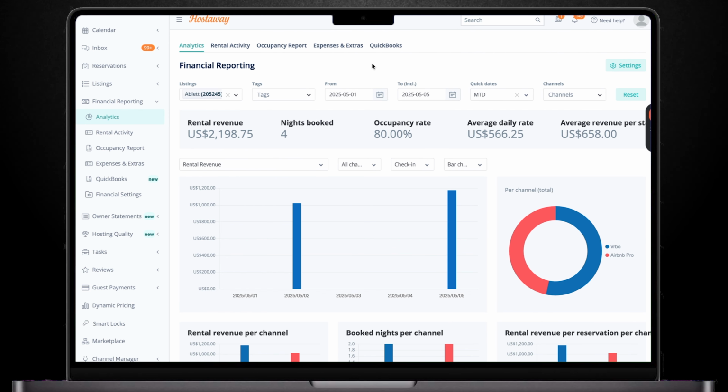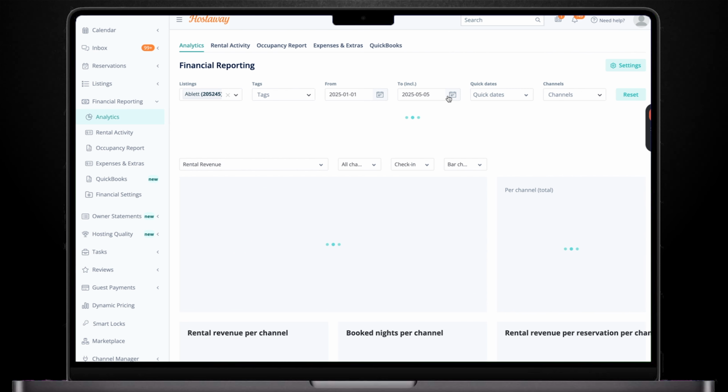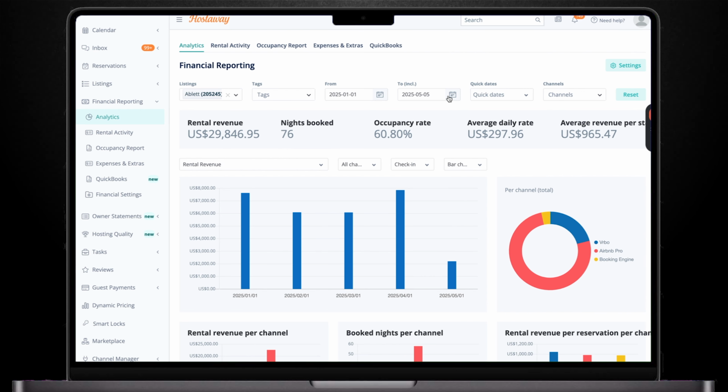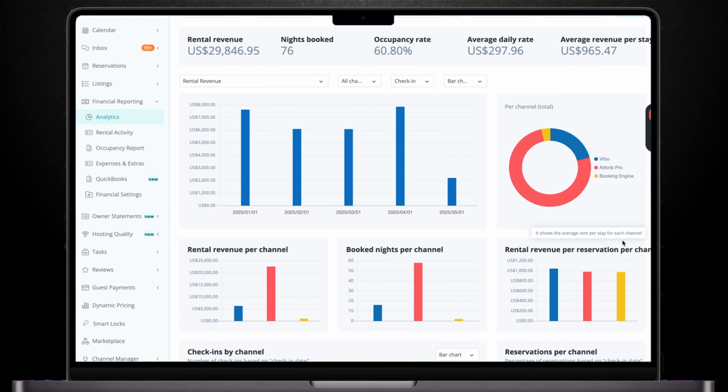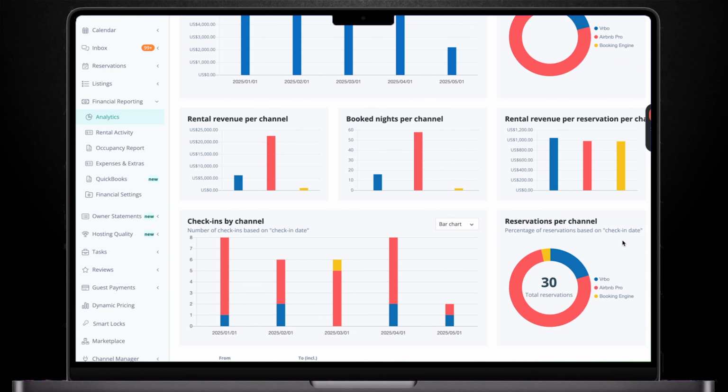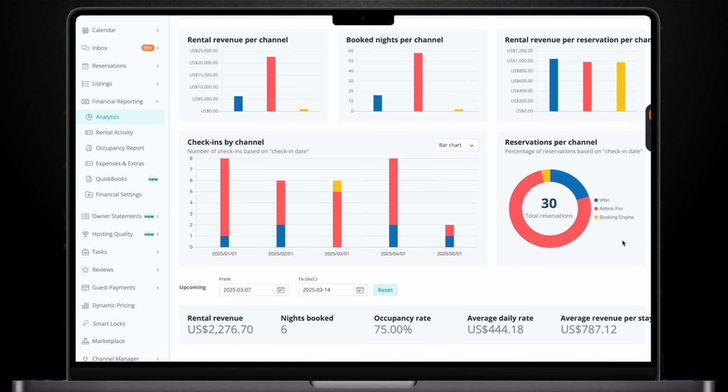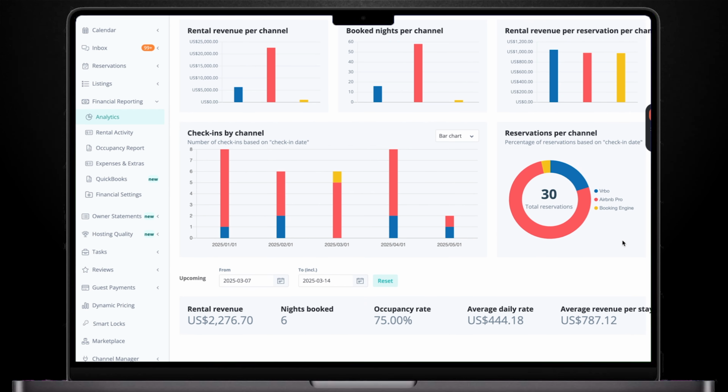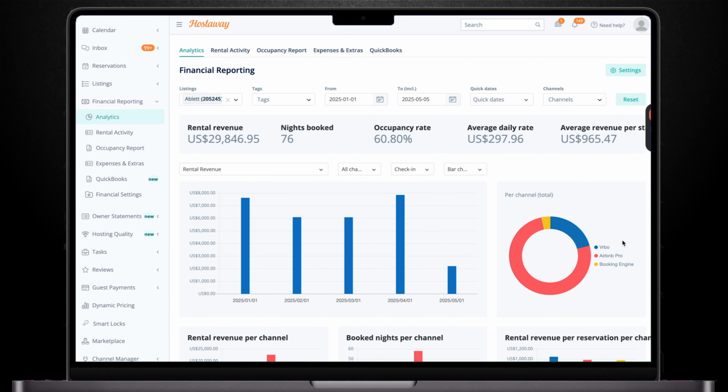First, let's look at the revenue analytics. The system automatically breaks down your revenue streams in a way that actually makes sense. You can see exactly how much money you're making from each channel that you're listed on, plus all the key metrics like your occupancy rate and your ADR. This level of detail helps you understand where your money is really coming from. Having quick and easy access to this data is insanely helpful for making smart, data-driven decisions with your hosting.